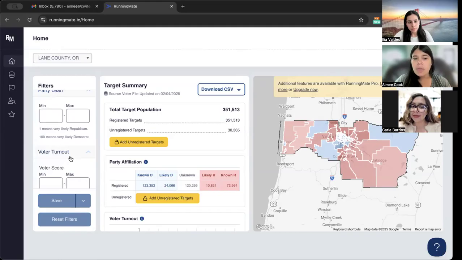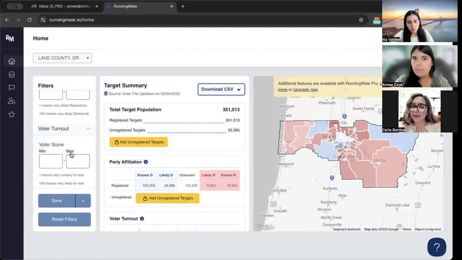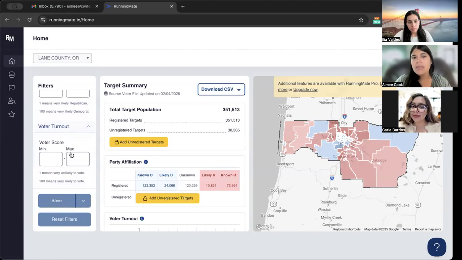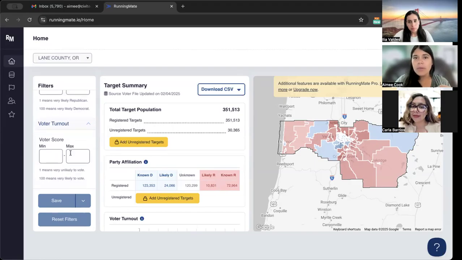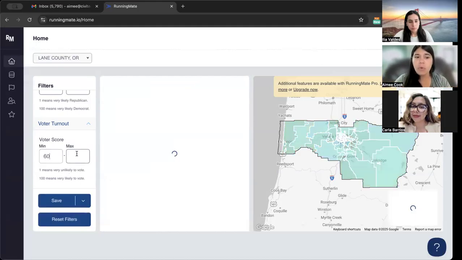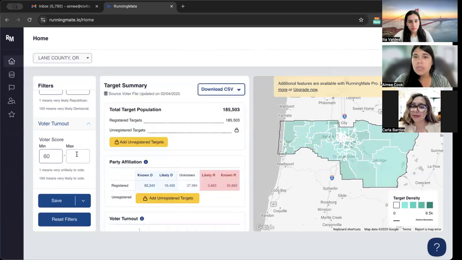So, deleting that here. We also have another model that is the voter turnout model. That's the likelihood that the person or the people are going to turn out to vote in a general election. So the higher that number is, the more likely they are to turn out to vote. So 1 means they're very unlikely to vote, I'm sorry, and 100 means they're very likely to vote. So if you wanted to focus on people who were likely to vote, you could do something again like 60 to 100.